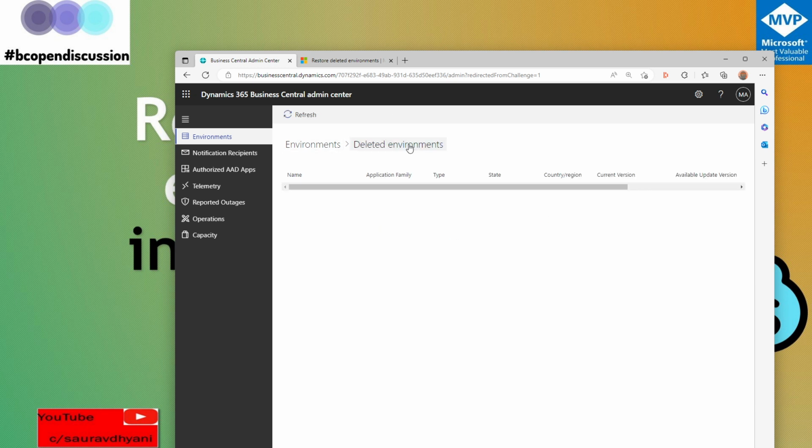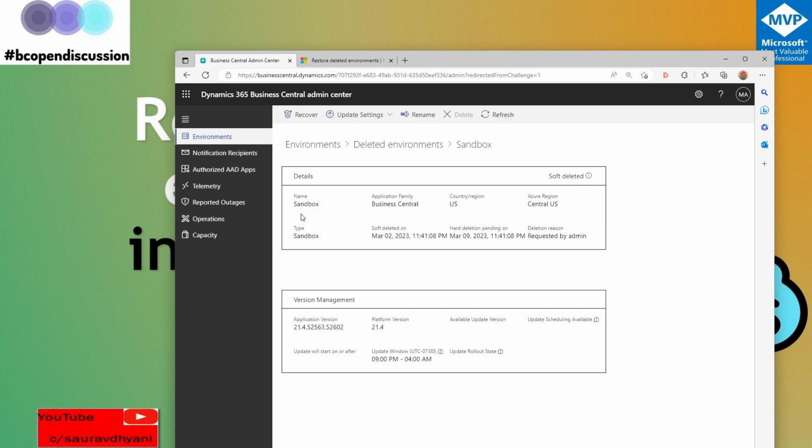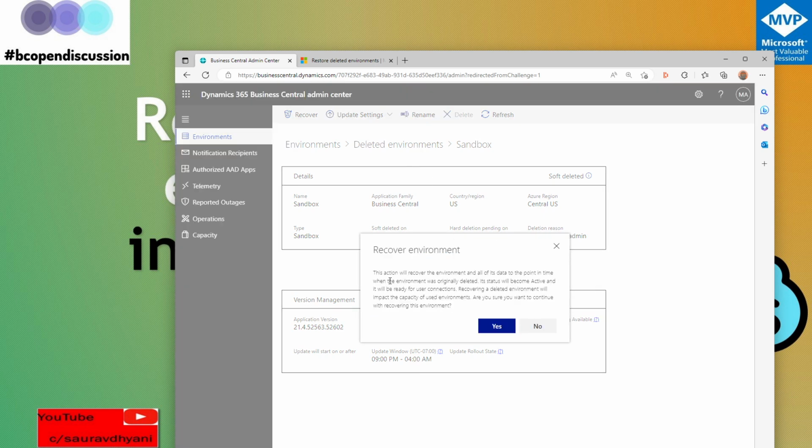So in the same way, I think I should see the sandbox now. Once you are here and you're like, oh, I made a mistake, I should not have done that, you can always come here and do a recover. Once you do a recover, the action will recover the environment and all its data to the point in time when the environment was originally deleted. Its status will become active and it will be ready for user connection.